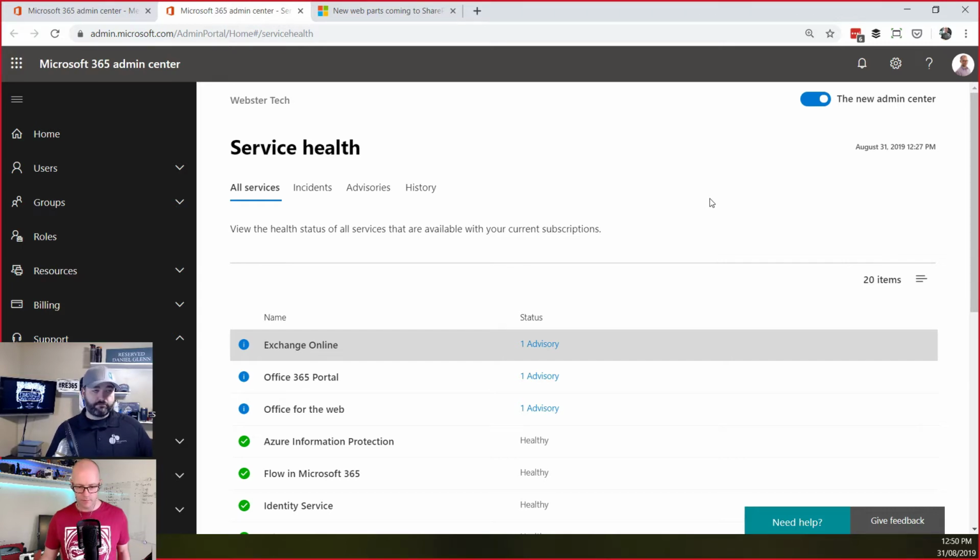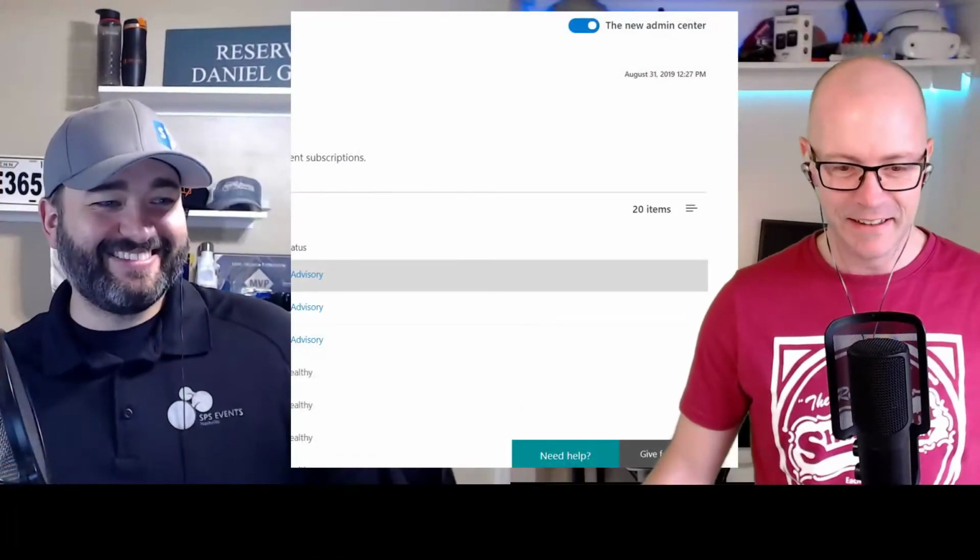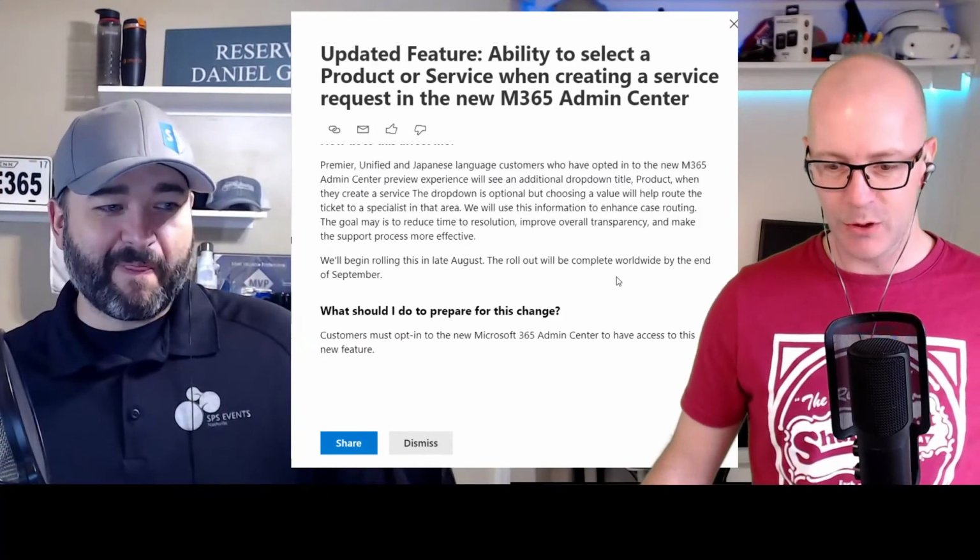So you can be a bit more specific and give Microsoft support a bit more help, narrowing it down. I only have three: SharePoint, Exchange, and Skype. That's interesting. Are you using the new admin center? Yes. So you must be using the new admin center, and I'm using the old new admin center. Exactly. Back to our messages.